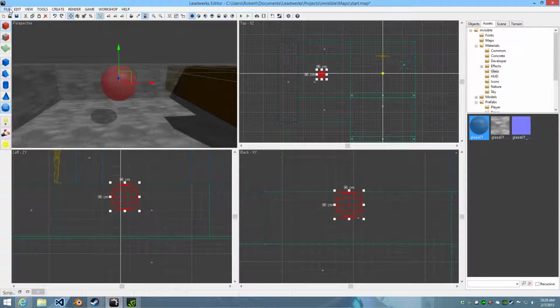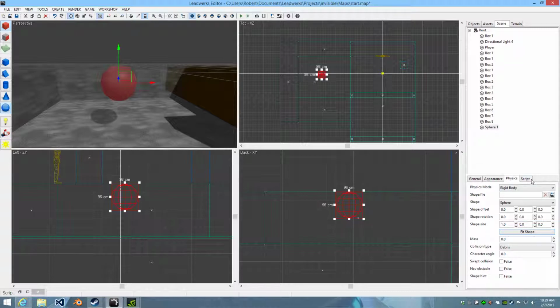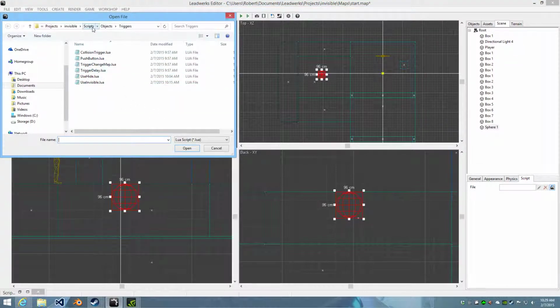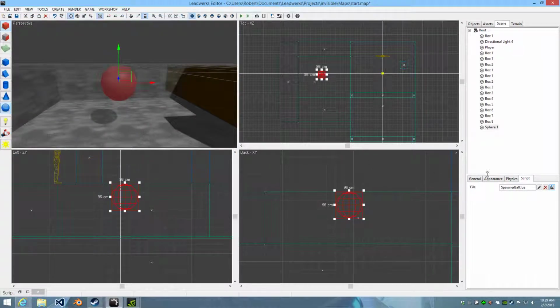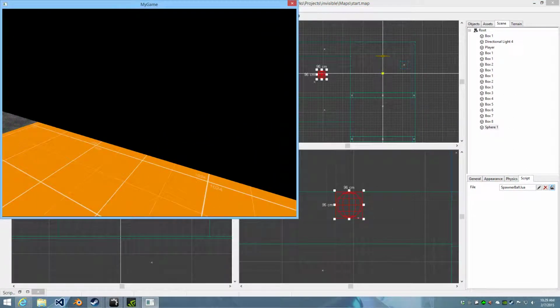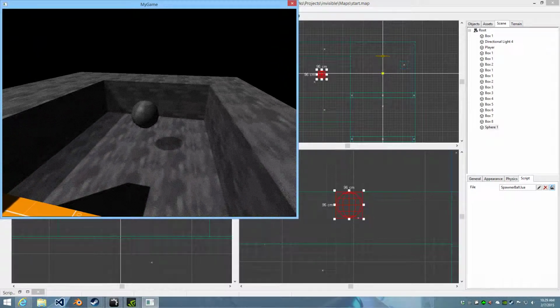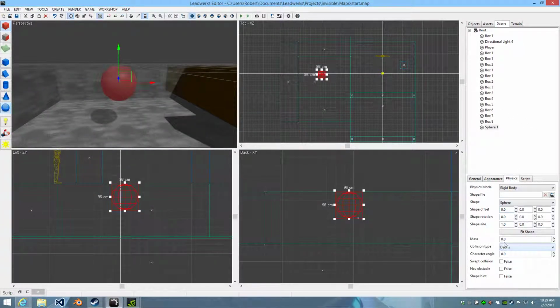Alright, let's just do this. Scene sphere 1 script. Scripts, objects, physics. Okay. So now it's got that. Now let's run this. I didn't give it mass. Whenever you're messing with physics, you always got to give the object mass, or else it won't react.